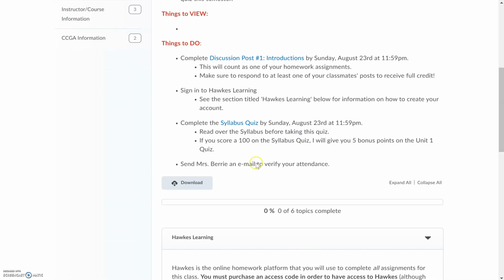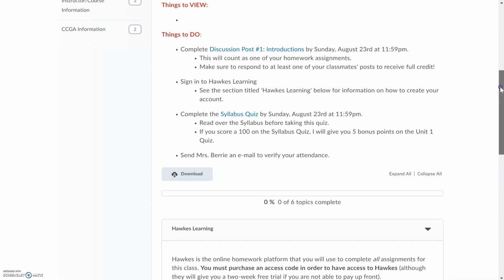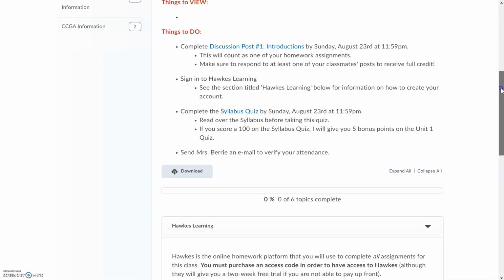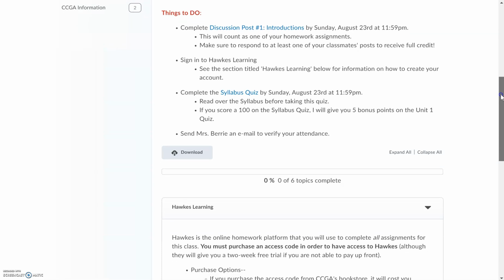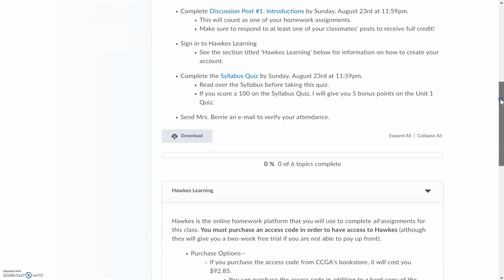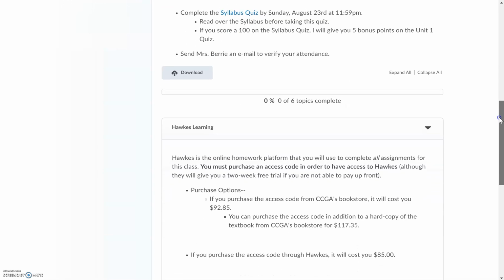And then also send me an email to verify your attendance. The faster you send me an email to verify your attendance, the faster I can go in and verify your attendance, and then that'll make you get your financial aid faster.